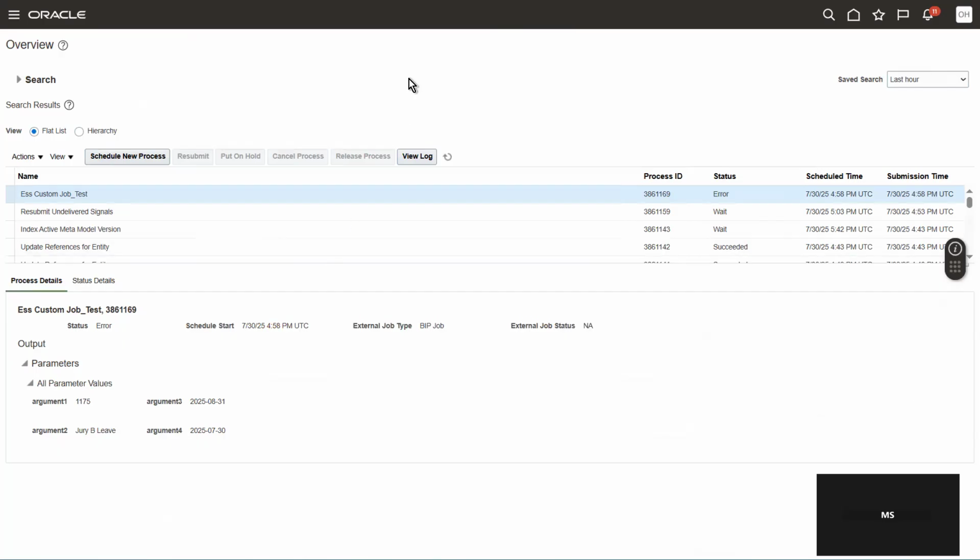Okay, that was about how you can schedule the process, and create a custom ESS job yourself for the report or any processes that you would like to run on a regular basis, or even for ad hoc purposes. If you want to run it through the scheduler process, you could do that.